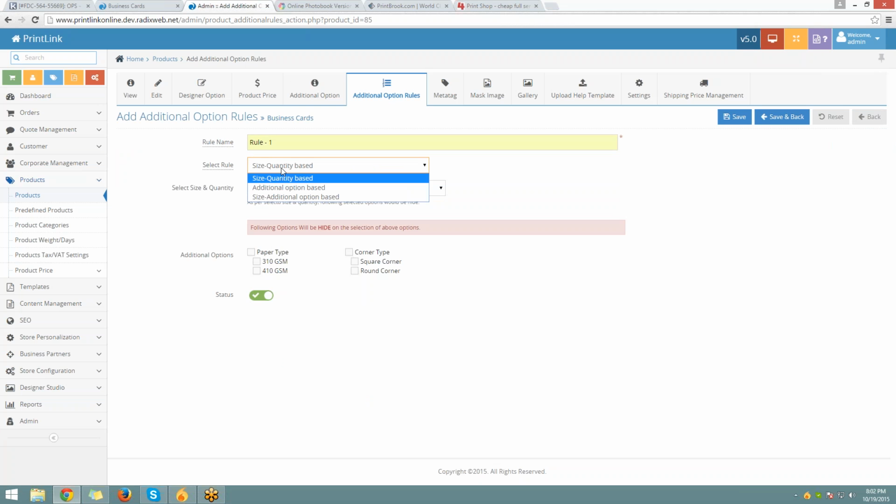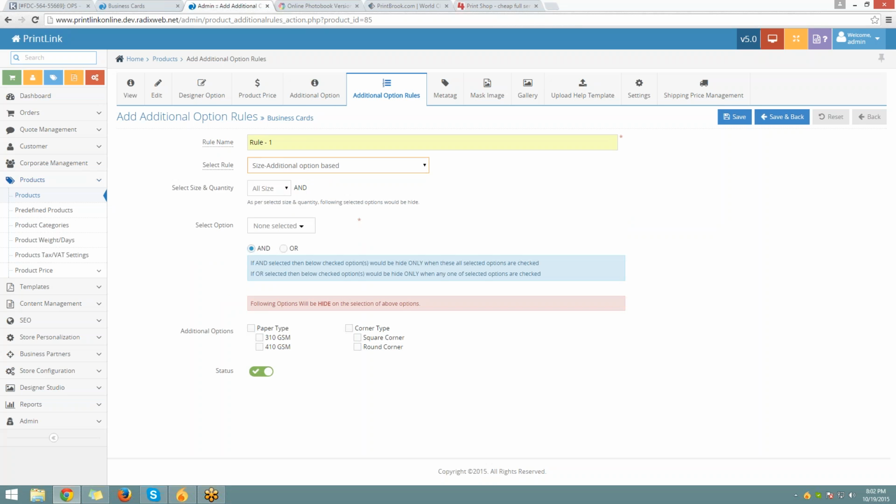The very first is size or quantity based, like when your customer selects some quantity at that particular point of time, you don't want to offer another option. At the same time, when your customer selects some additional option, you want to hide some option. The last one is size and additional option based rule, like when your customer selects some size and also selects some additional option as well. So both the combination will be there, and at that particular point of time you want to hide some options, so that will be size and additional option based. So you can define from there.